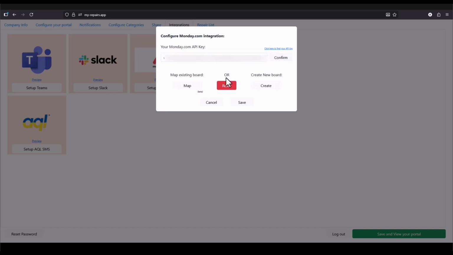You then get the options to either map an existing Monday board or create a new one. Creating a new one will generate a board that has columns for every repair field already linked. Mapping a board allows you to point your Monday board's columns to the repair fields that you need.